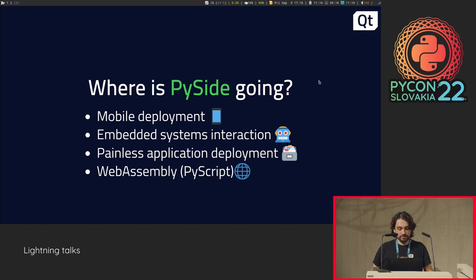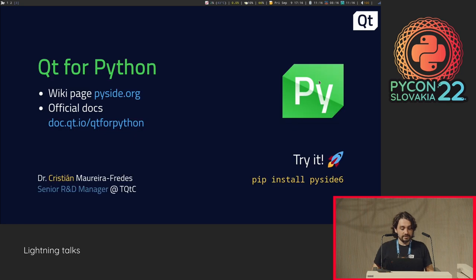And also, we have been doing some research since, of course, the release this year of PyScript, because Qt is compatible with WebAssembly. PyScript is bringing Python to the browser, so it's kind of the sweet spot in the middle. So that's it. Maybe you can give it a try: pip install PySide6. You can find there the official wiki page and the documentation page.